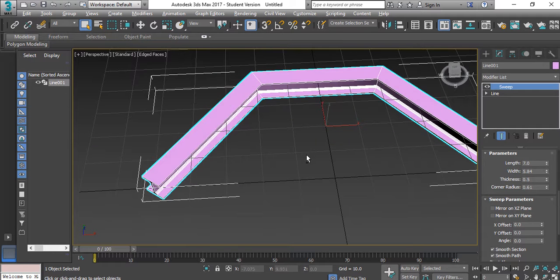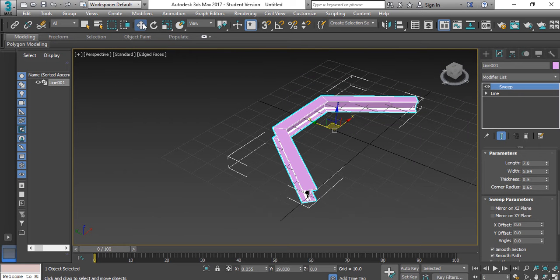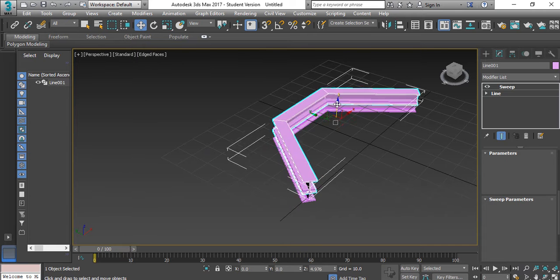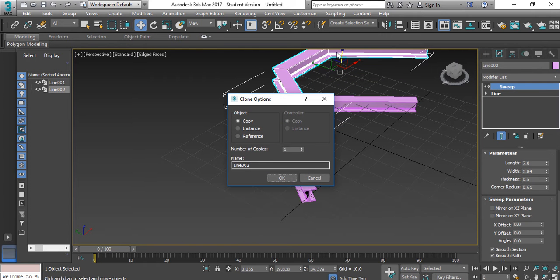Now that object is a custom shape. So if I get the move tool up at the top, the 4 arrows, I'm going to grab the blue and hold shift down. I can create myself another one. In fact, I'm going to create 5 of them. So I've got 4 more.